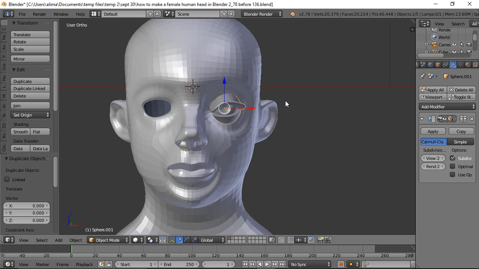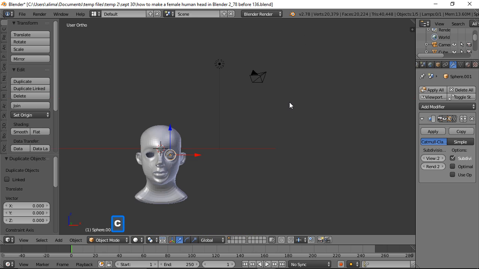It looks like the 3D cursor is right in the center. I'm not totally sure, so I'm going to hold down Shift. Then while holding Shift, press C. And the 3D cursor should be in the center since Shift C makes it go to the center.